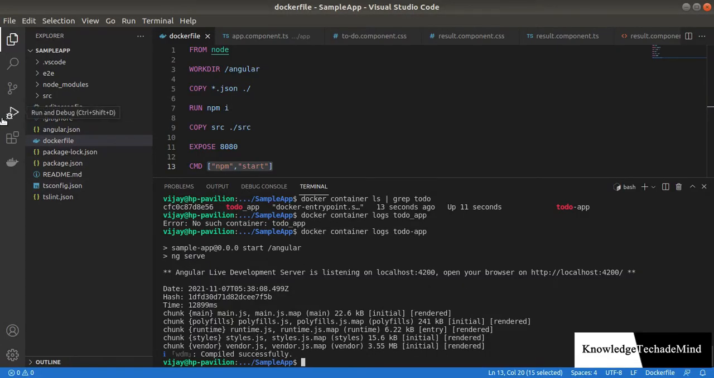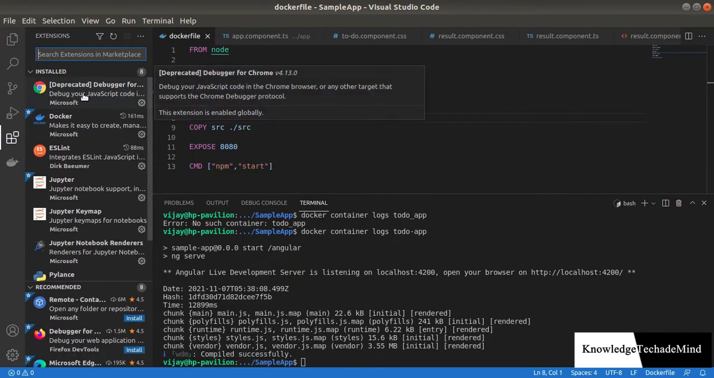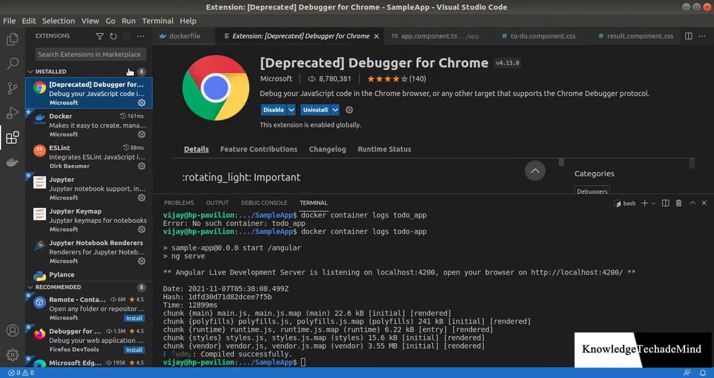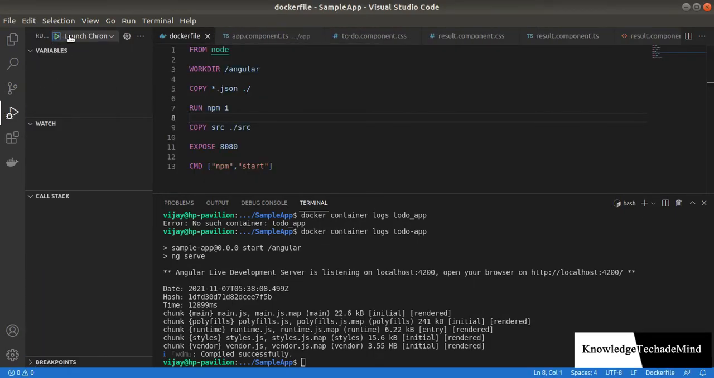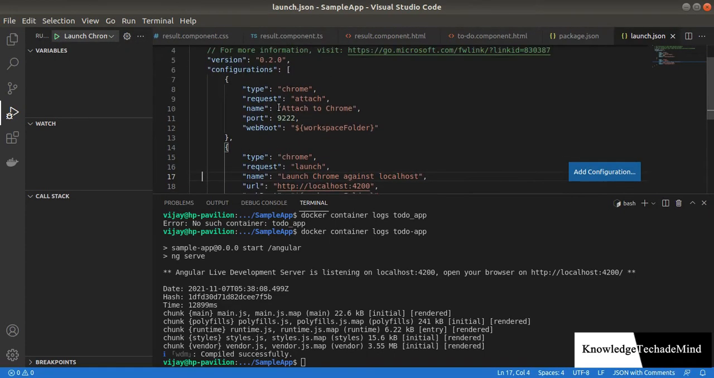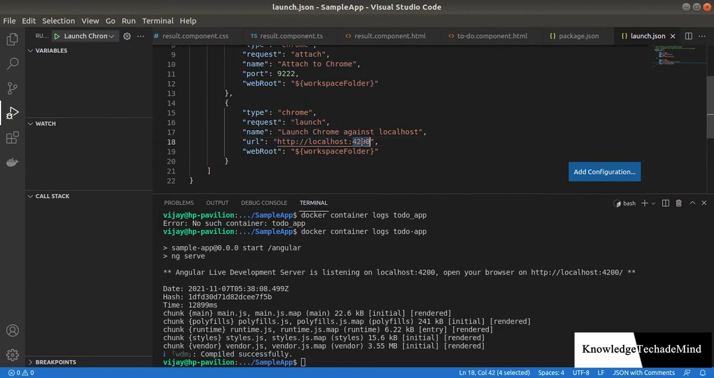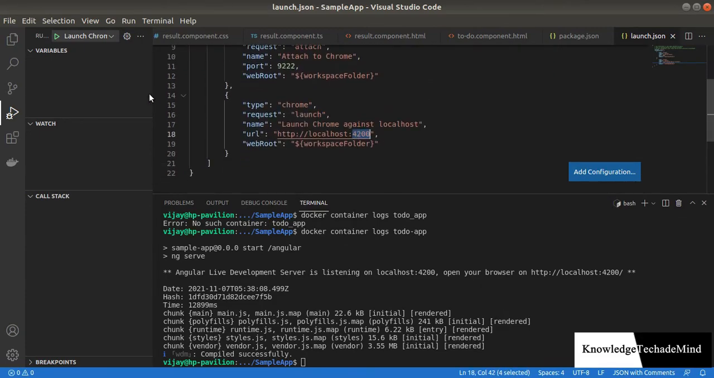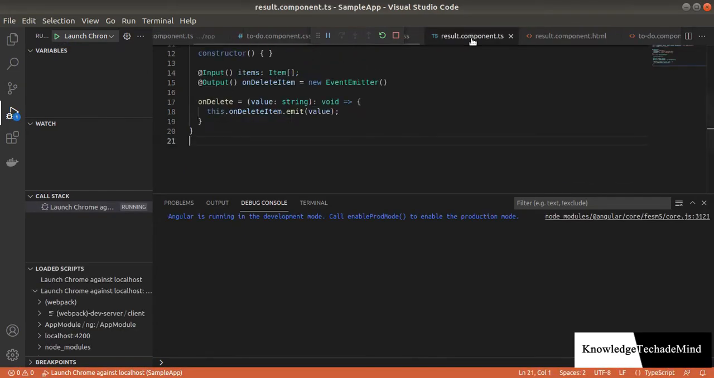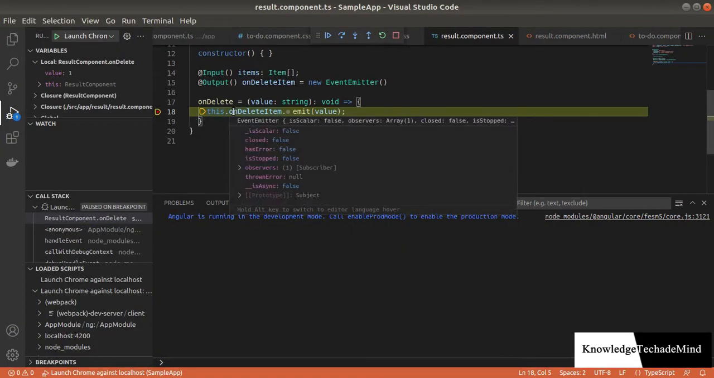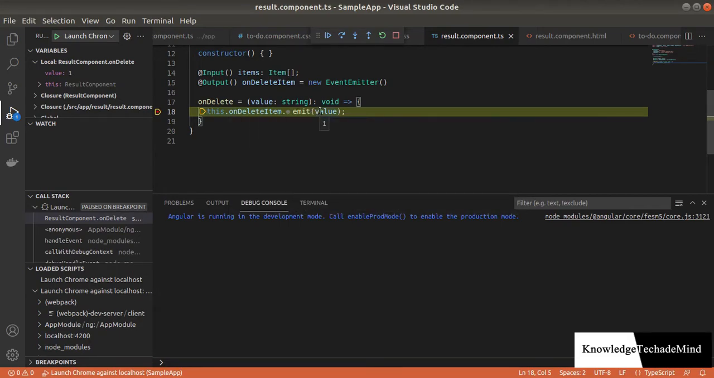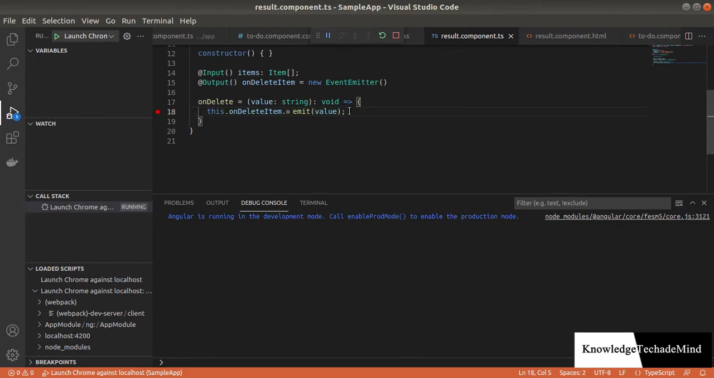In order to debug the application, we need to install the Chrome Debugger extension. Place the breakpoint and launch the debugger by checking whether it's listening on the correct port. Now we are debugging the Angular application which is running in the Docker container via VS Code on the local machine. This is about the first way.